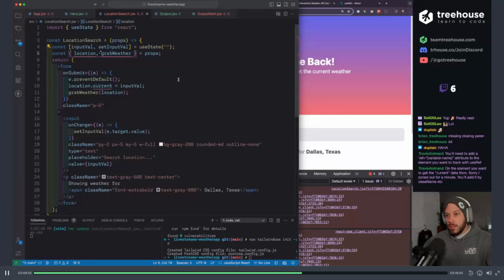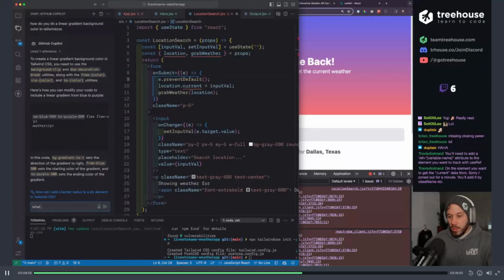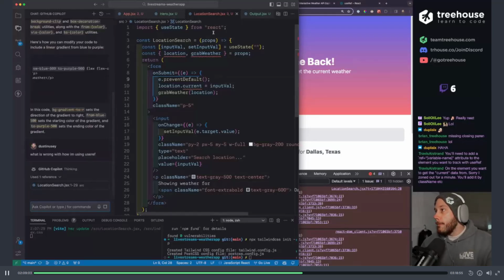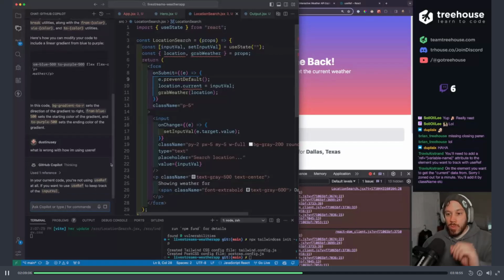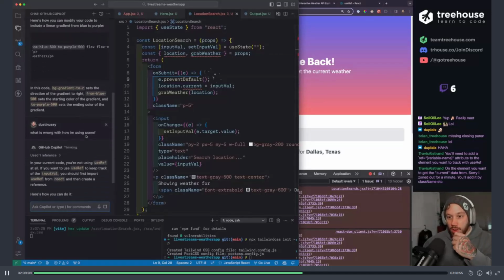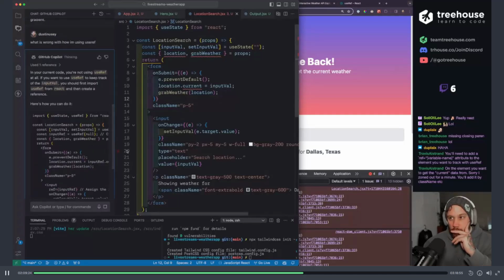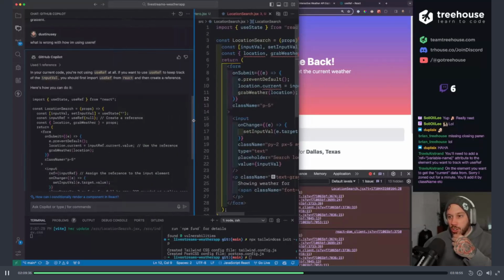Let's see what Copilot says. Say, what is wrong with how I'm using useRef? See if it offers anything. In your current code, you're not using useRef at all. What do you mean? Oh, maybe it's looking at just this. I'm not sure I understand.